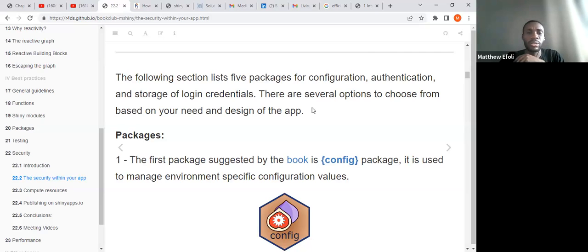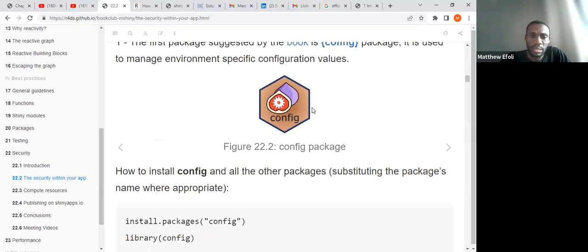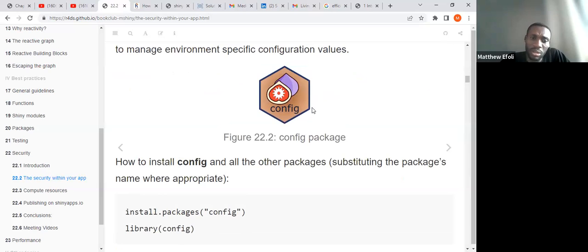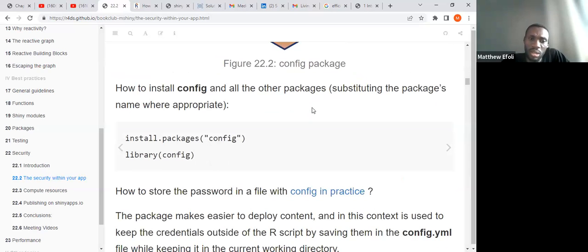So let's get back to this. The first package suggested by the book is the config package. It is used to manage environment-specific configuration values. I believe we know how to install packages in R, so this snippet of code talks about installing and loading the package, then how to store a password in a file with config.